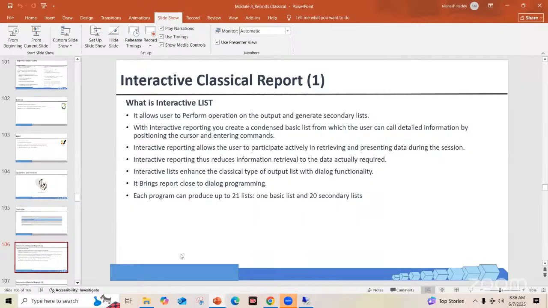Next, interactive. Think of what could be the meaning of interactive report. Think of what could be interactive generally. Any reports or anything generally. What is the interactive? User.